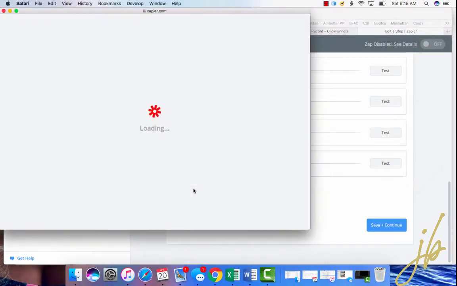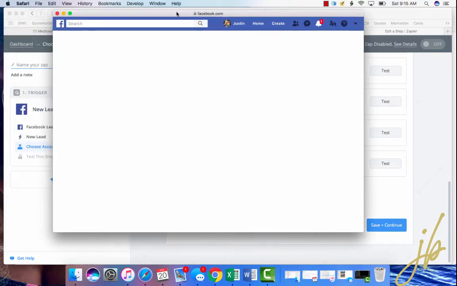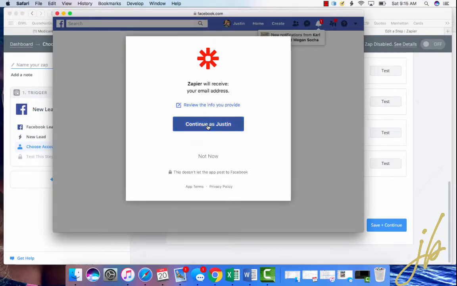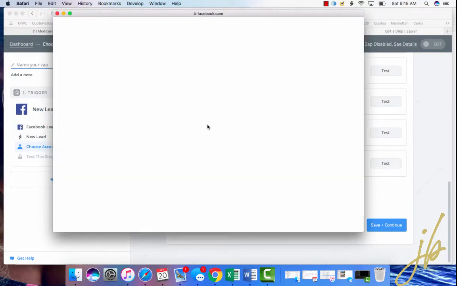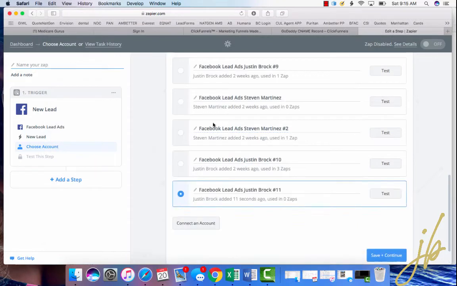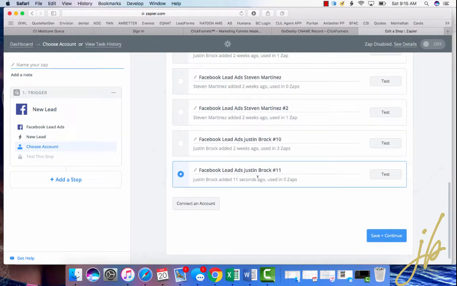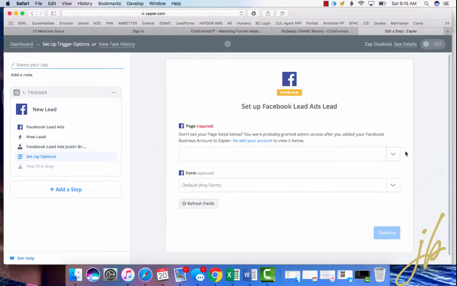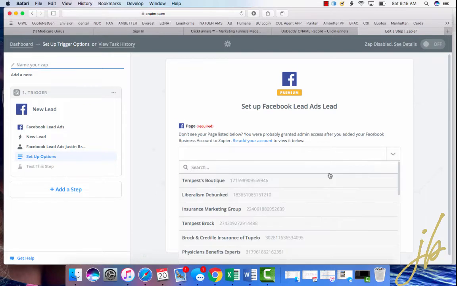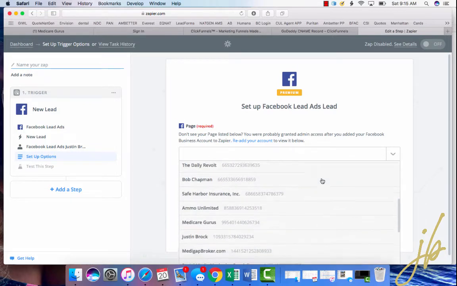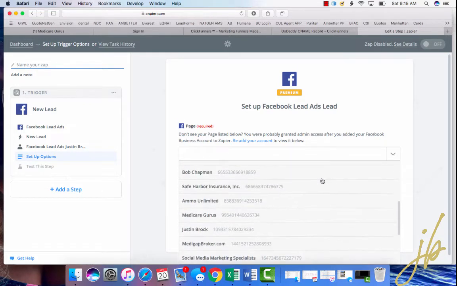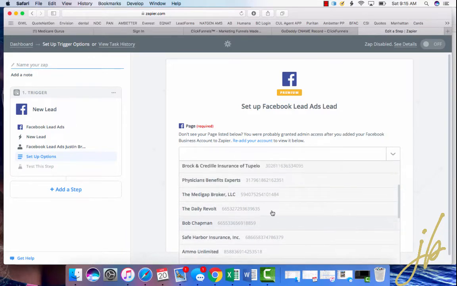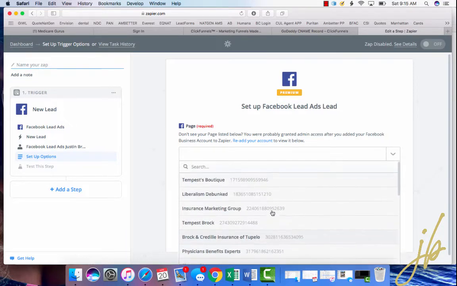So let's pretend I haven't connected any accounts before and I wanted to connect to an account. I would continue as Justin. It's going to find my ads account here. Okay. So continue on. And boom, it's going to pull up a bunch of pages I'm managing, and then it'll give us an idea of which one we want to use here.